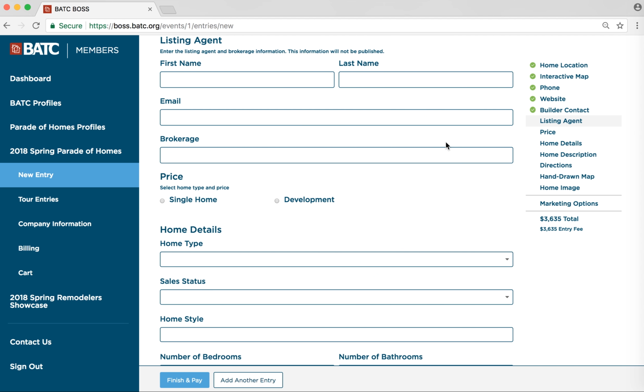So the next section down is your listing agent. This information is completely optional. It is not mandatory. If you have an agent and you want to list them here, go for it.